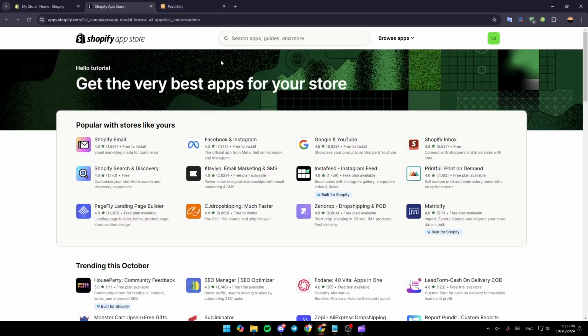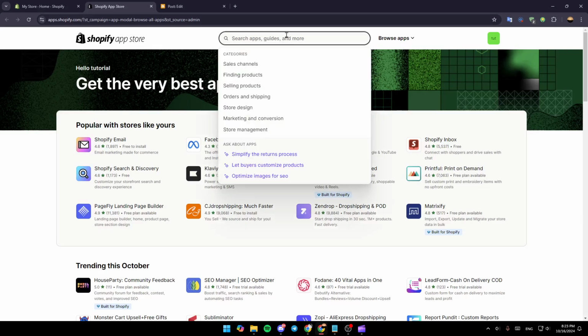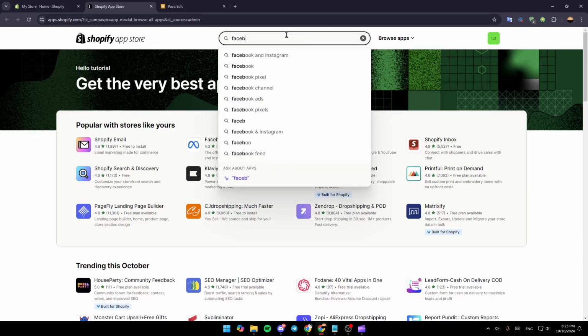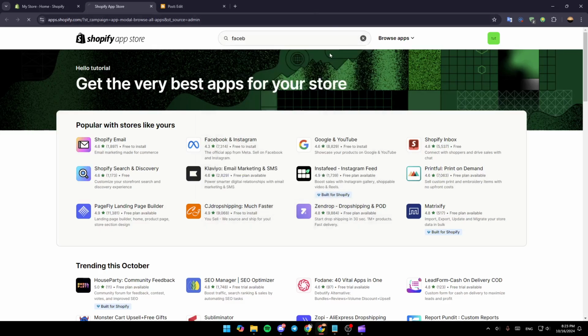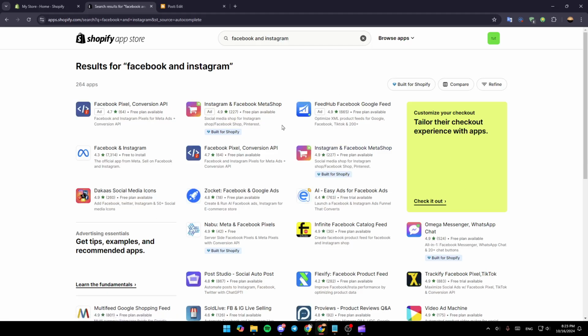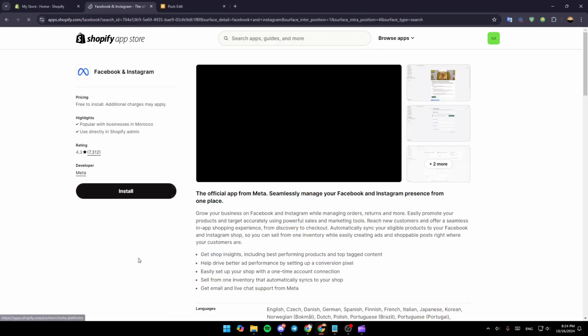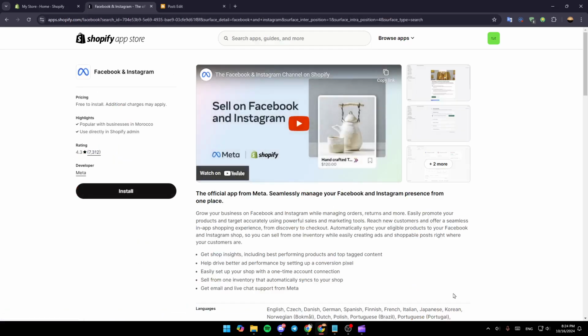Once you're here, go to the top here in the center. You're going to find this search bar. Give it a click and then search for Facebook like this, Facebook and Instagram. And after that, you're going to find all these results for your search. Go ahead and choose this application, Facebook and Instagram by Meta. Give it a click, and then you're going to be here in the applications page.